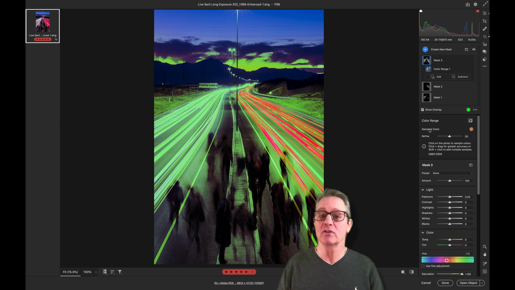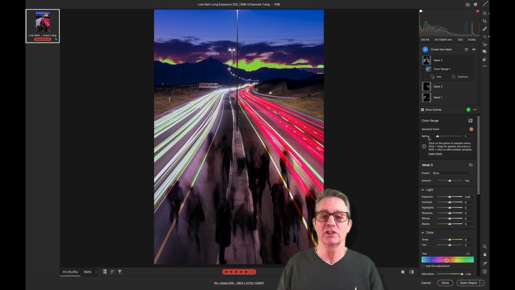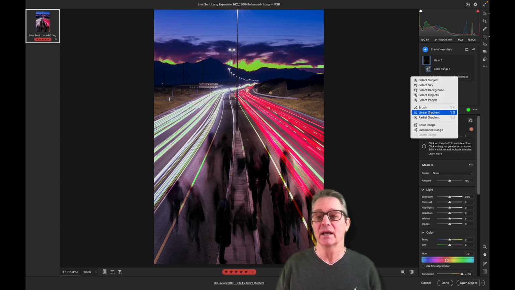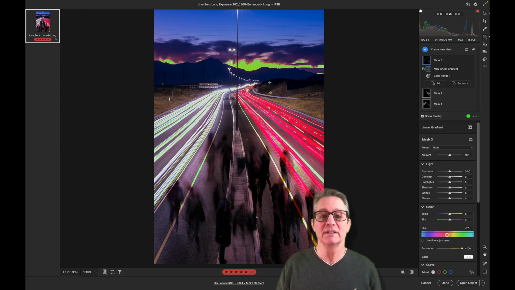I'm looking at my overlay. I've got too much selected, don't I? Let's refine. I'm just trying to get the orange of the sky. Excellent. Let's subtract with a linear gradient from the bottom to the top. None of that is now a part of my selection. We're good. I have a color selection.